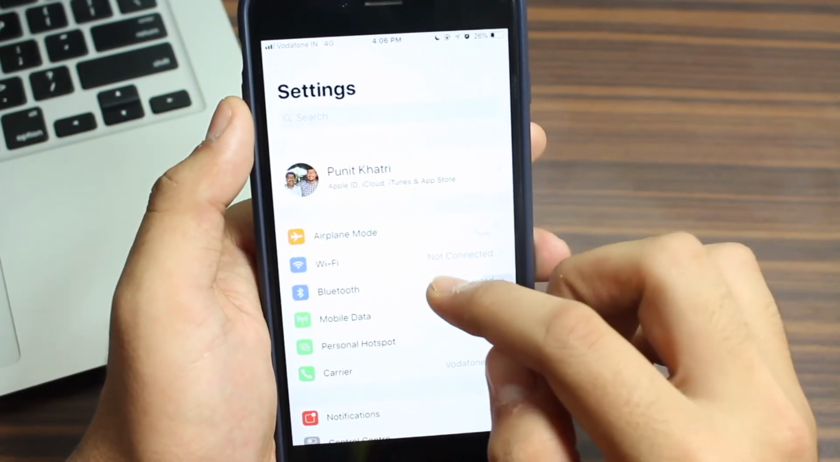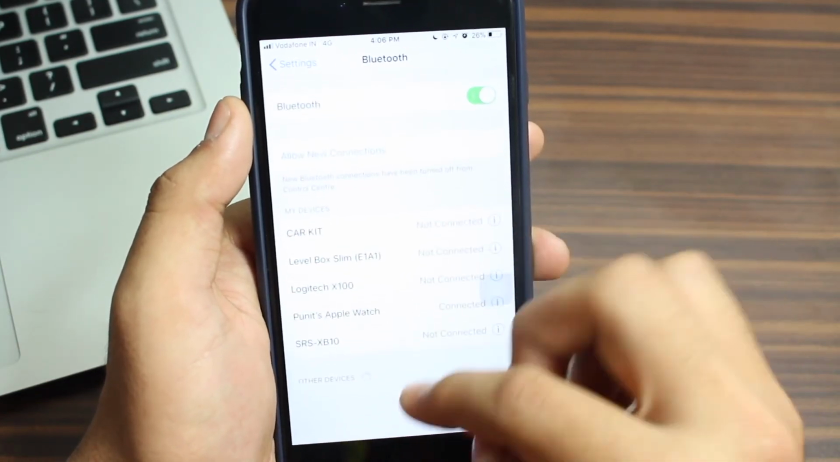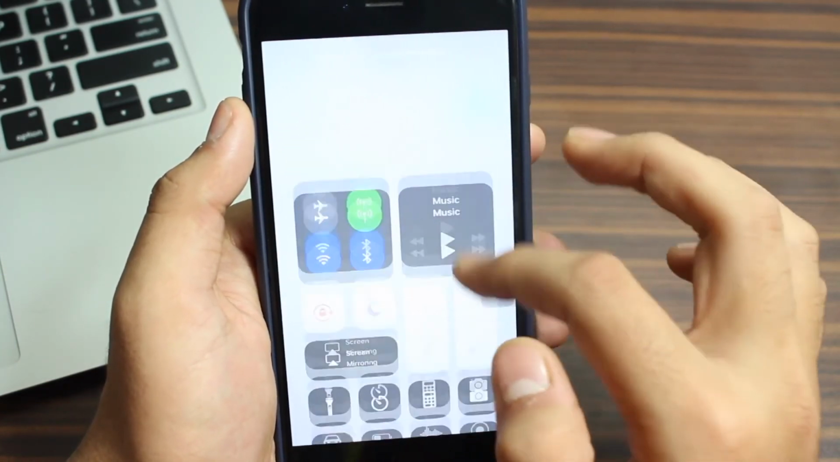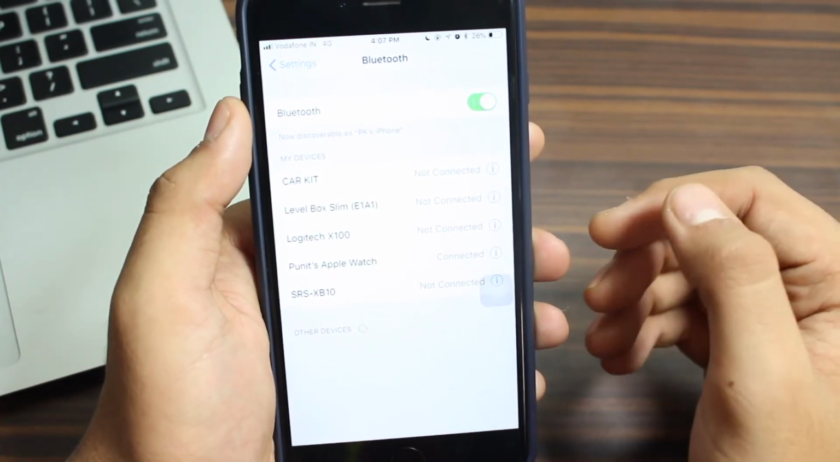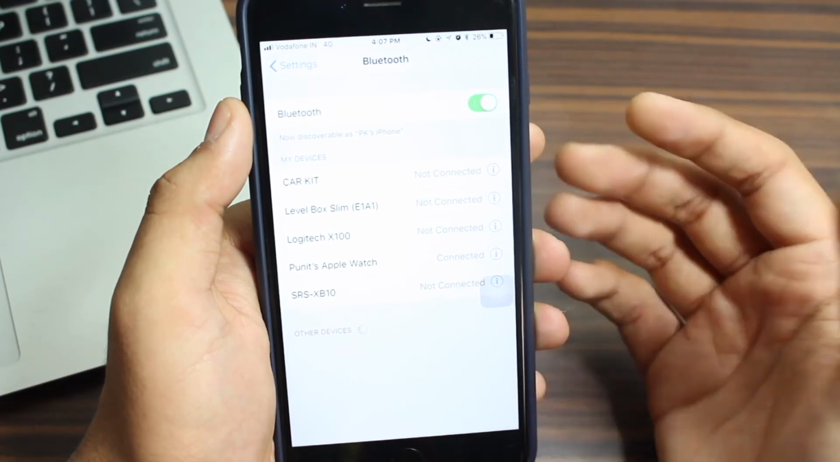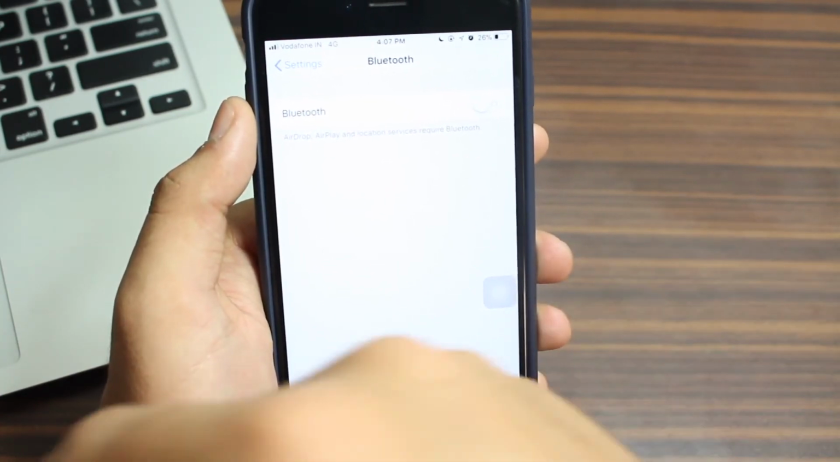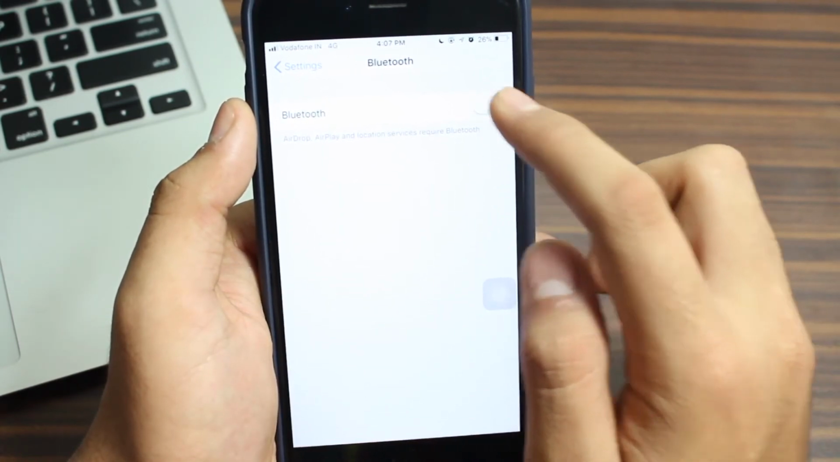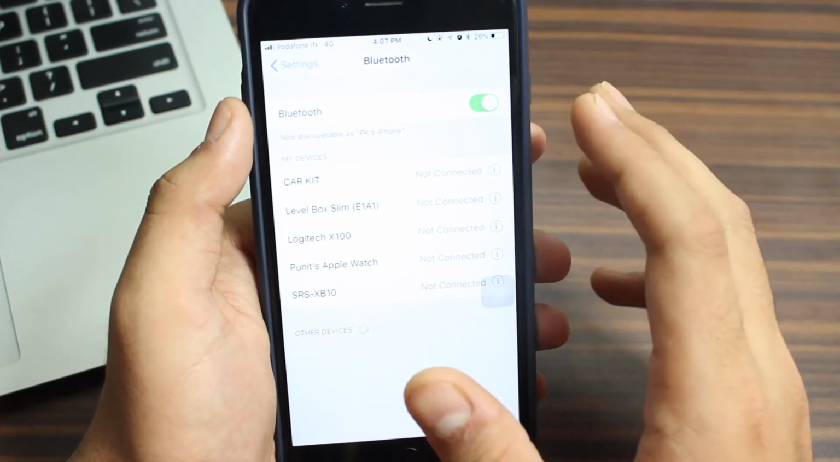Another mistake that you guys make is keeping Bluetooth on all the time. If you have Bluetooth on all the time, it is constantly looking for other devices to pair up with. So if you're not using Bluetooth, just go ahead and turn it off. If you're using an Apple Watch, as I am, then the case is different. But if you're not using an Apple Watch, just turn off Bluetooth when you don't need it.